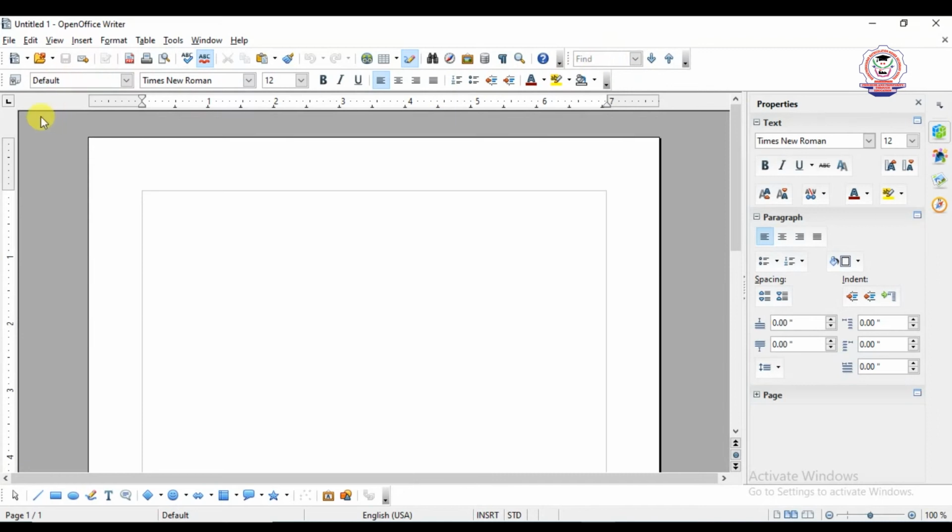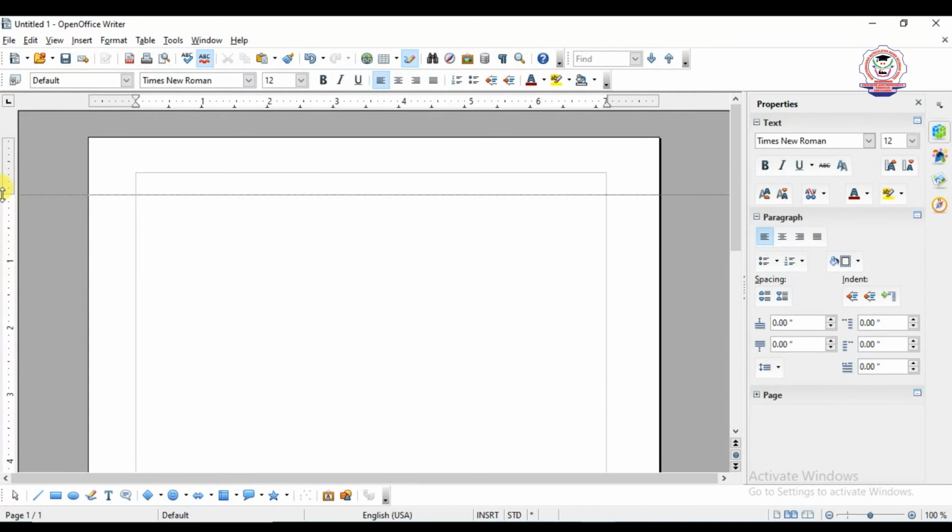Below the toolbar you have a ruler. This is a horizontal ruler and this is a vertical ruler. What is the usage of the horizontal ruler and vertical ruler? They are used to increase and decrease the margin size. We can use the ruler when the user doesn't know the exact value of a margin. The horizontal ruler is used to change the left and right margins, and the vertical ruler is used to change the top and bottom margins of a Writer document.